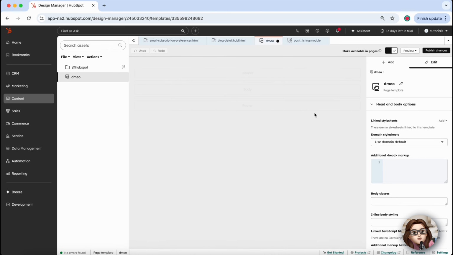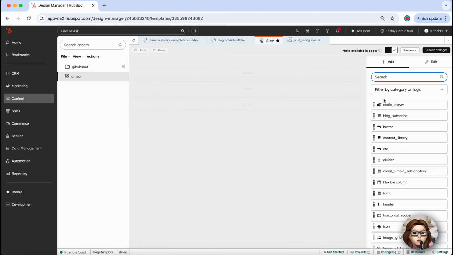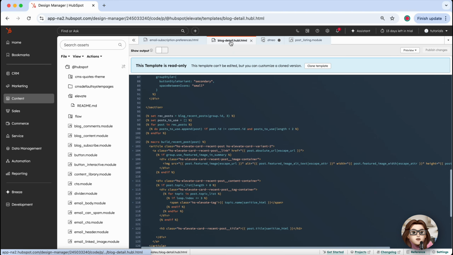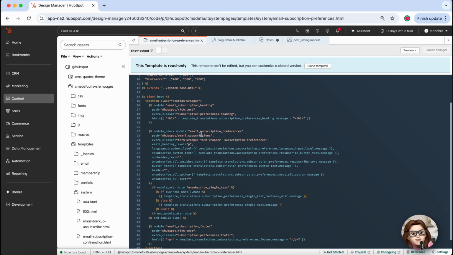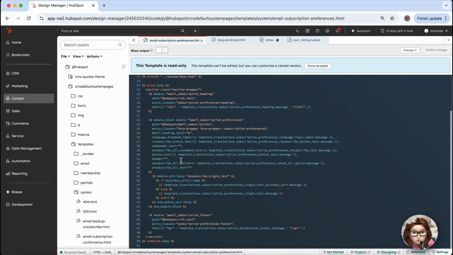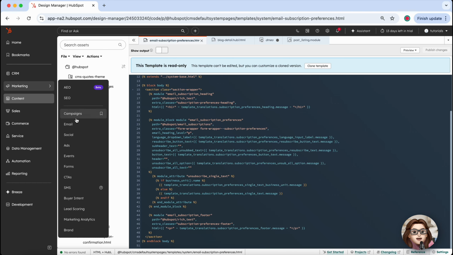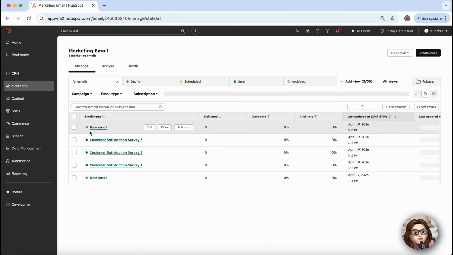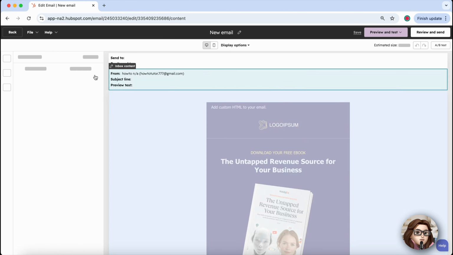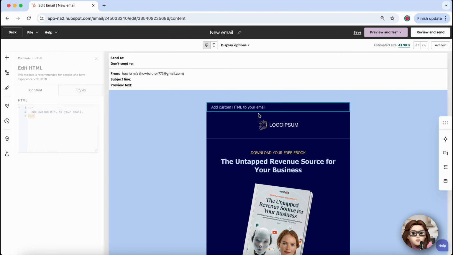If the email is built with a coded template, you'll be able to view the full HTML and make deeper customizations. If not, you'll only have access to section-level HTML through modules, which is normal for drag and drop templates. Take your time when editing HTML to avoid breaking your layout, and always preview your email before sending.